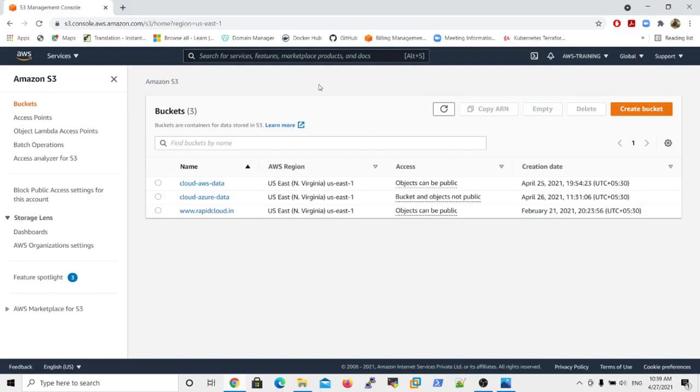In the S3 part 2, we are going to discuss bucket properties, permissions and bucket management options, and also we are going to discuss S3 Glacier. So now let me explain the bucket properties.